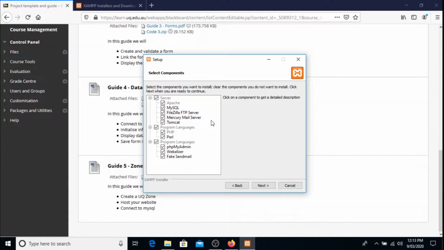Okay, next. Inside of the XAMPP, they also provide FileZilla FTP server, Mercury mail server, Tomcat, and other things. So we only need Apache and MySQL. Just uncheck things that we don't need, so it makes the installation faster.